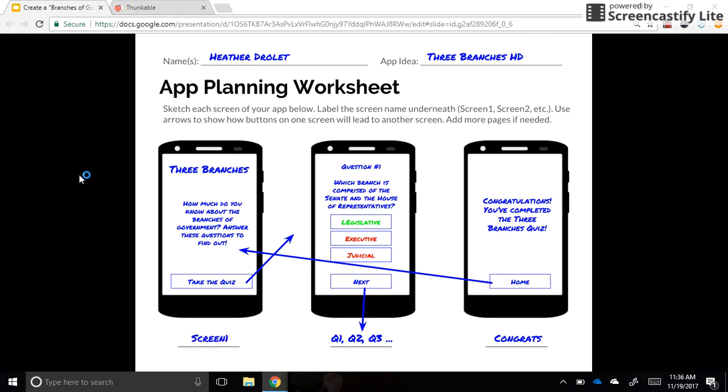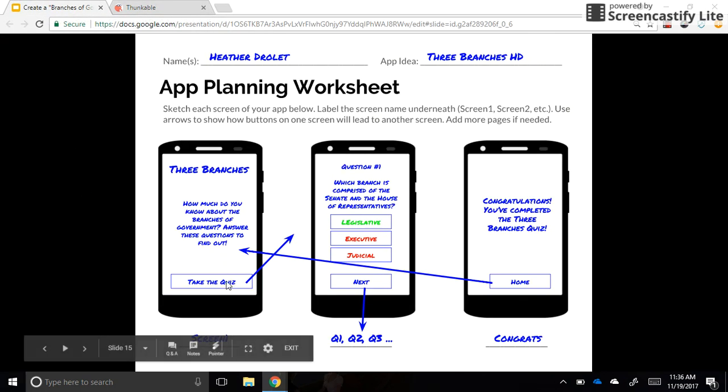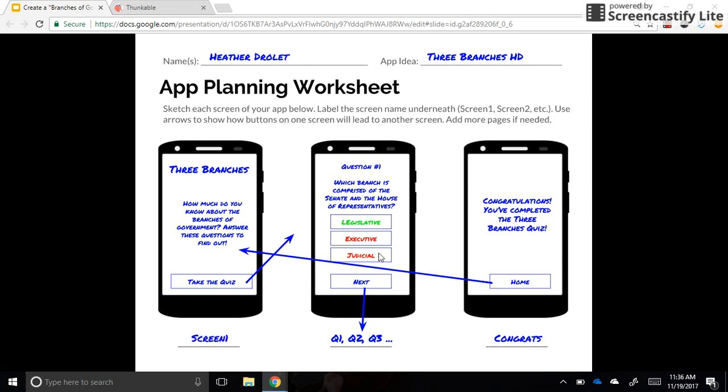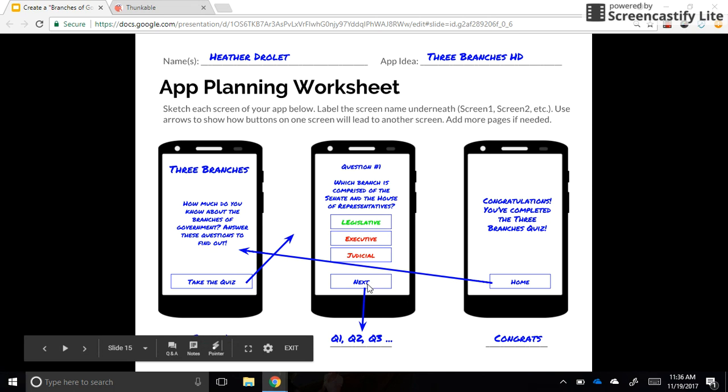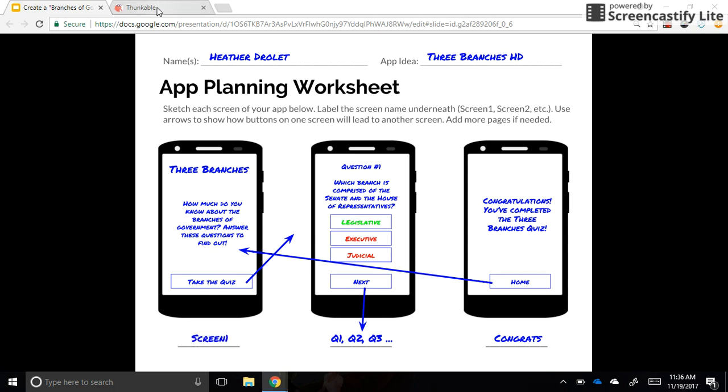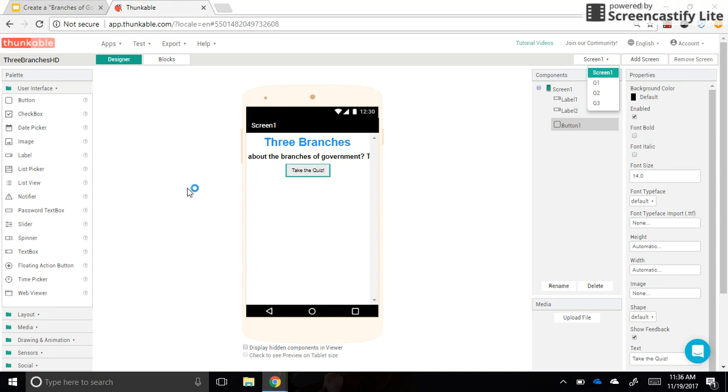So let's go back and look at what we wanted here. We have the take the quiz button needs to go to question one. Then we have three options, and then we have a next button that will go to question two. And then on the question two page, the next button will go to question three, and so on. And then eventually we'll make a page at the end that says, congratulations, you finished the app, with a button that goes back home. So let's take a look in Thunkable and learn how to connect different pages using buttons.